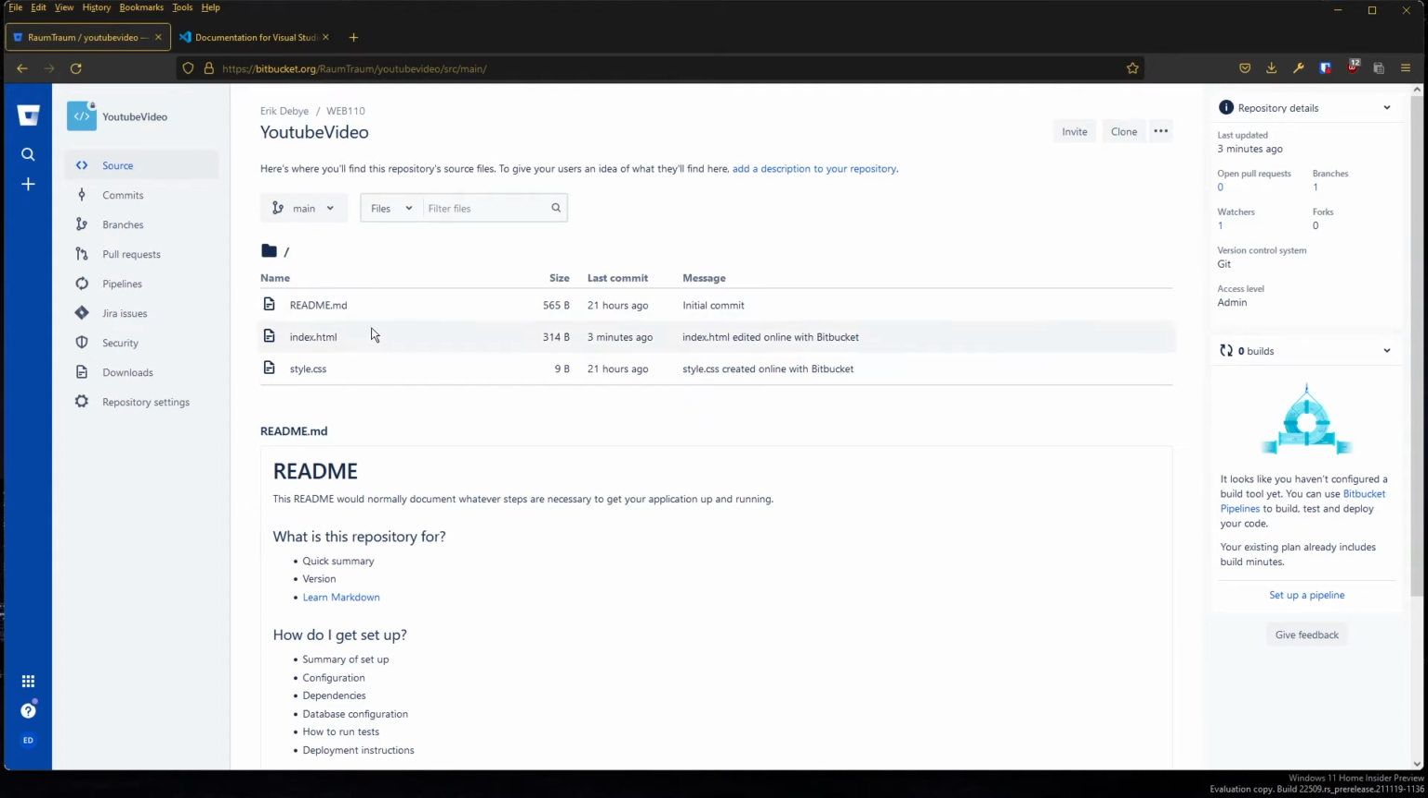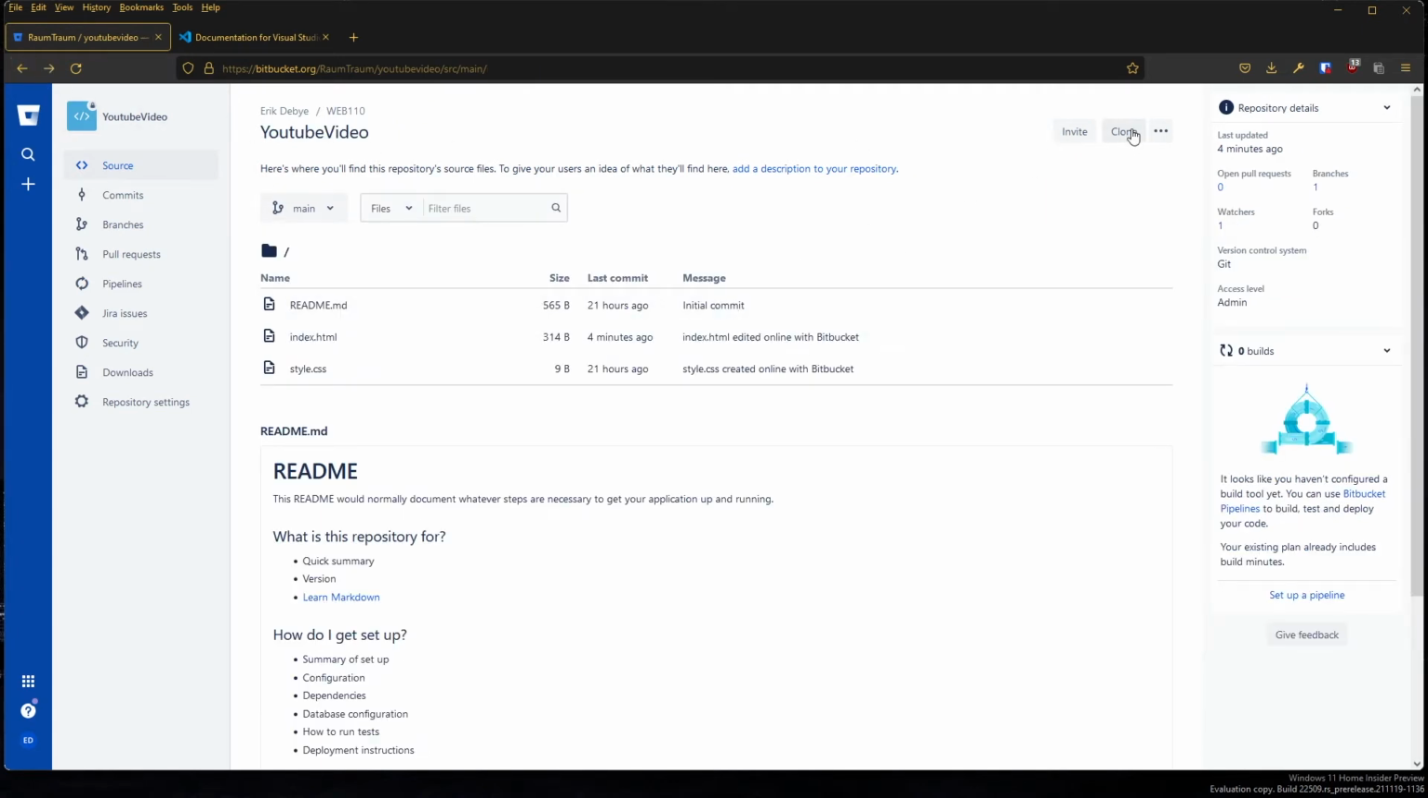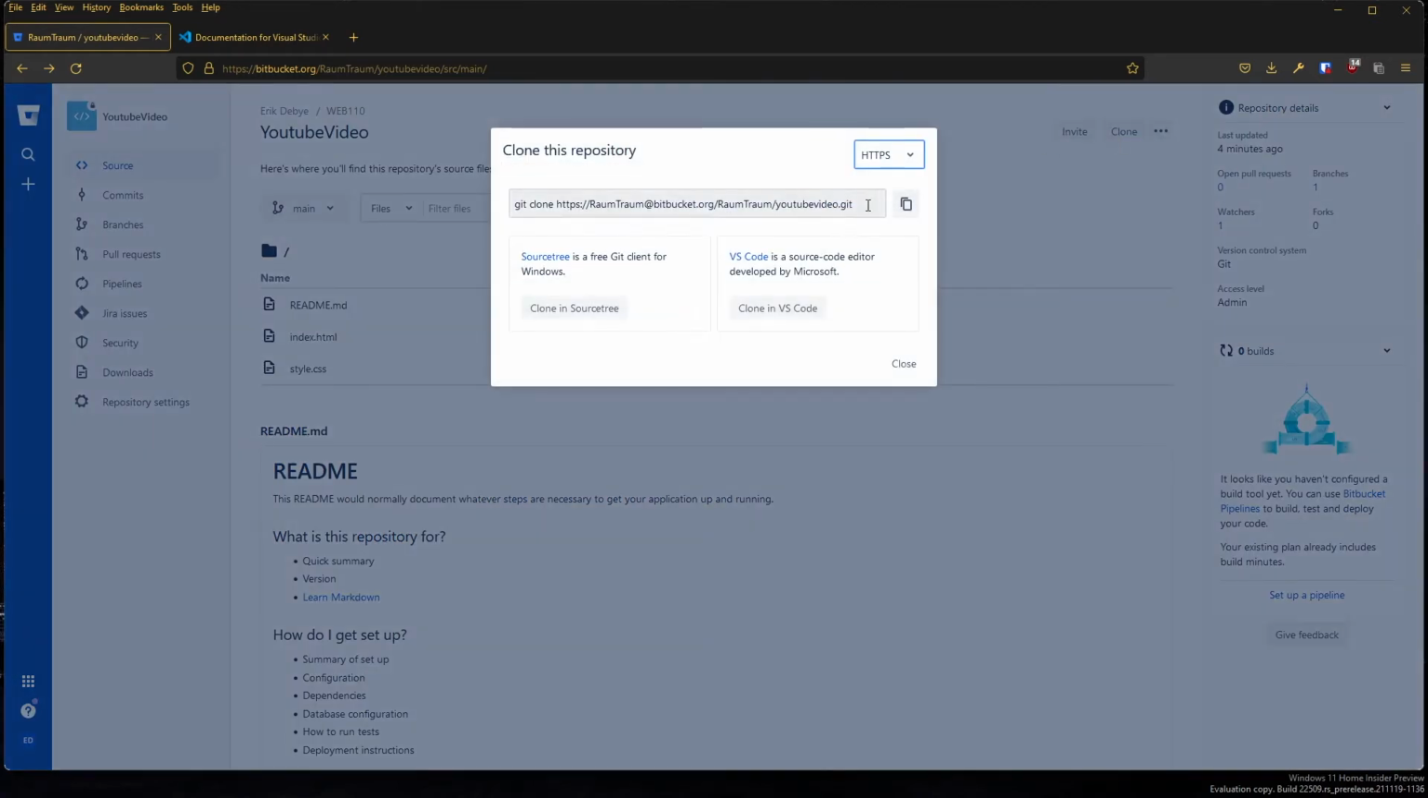Now, in mine, we have a README and index.html, and I don't have much in it. I just have the header. I've linked my CSS style sheet. Nothing crazy. We're going to go ahead and hit this clone button in the top right hand corner, and we're going to copy this link. We're not going to copy this git clone here, but just this link.